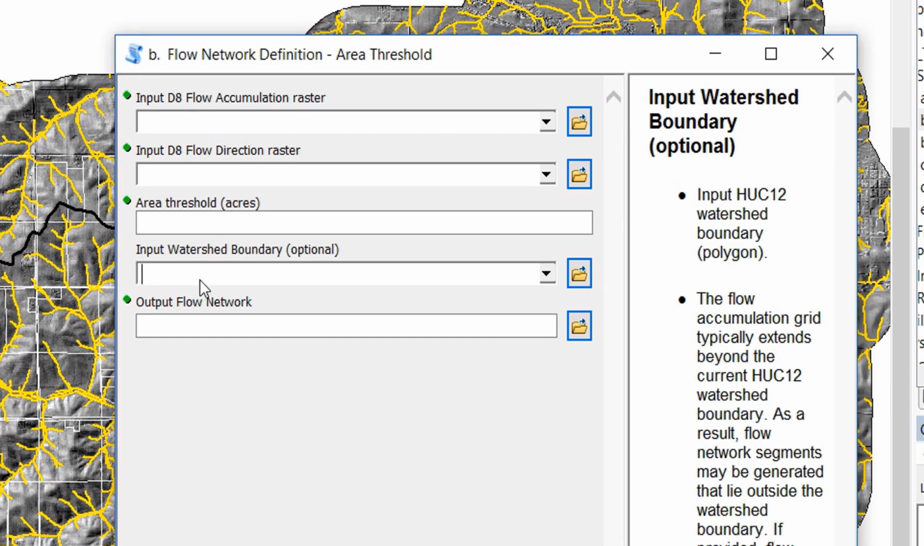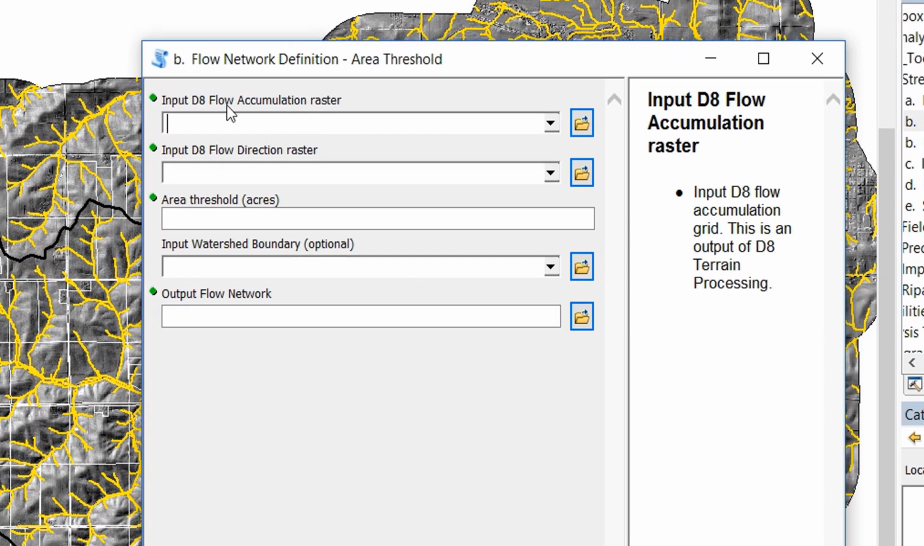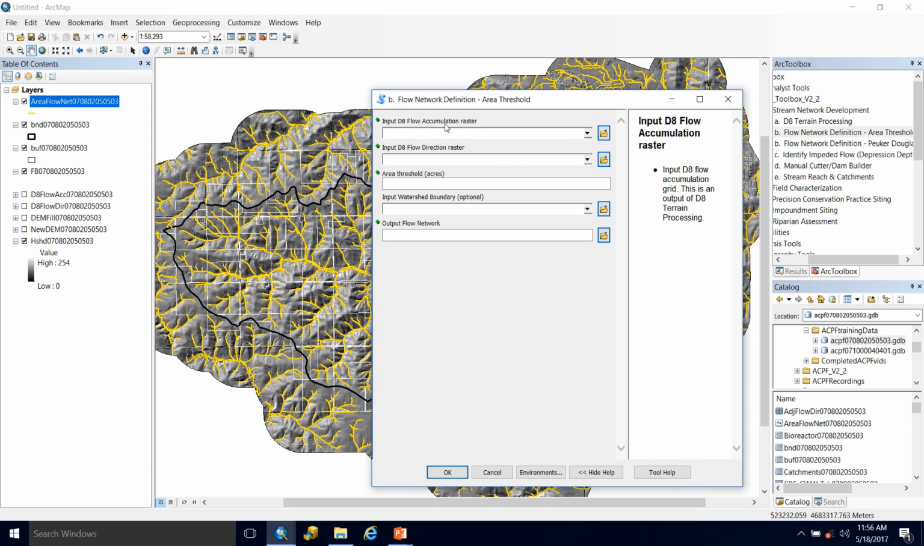I am not going to include it this time around because I want to see where the flow networks get placed based on the landscape. So we're going to put in our first input, the flow accumulation raster. Come over here, grab and drop.